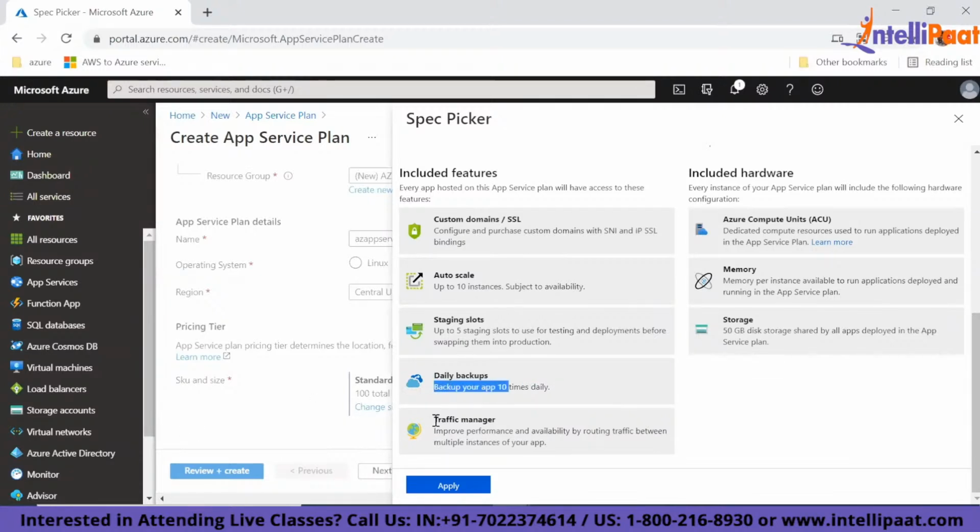Then finally, you also get Traffic Manager access as well. Traffic Manager, I would say, works as a gateway between multiple instances of your server, and it routes your request to a specific app service. So let's say a request coming from the US needs to go to the app service deployed in the US, and a request coming from India needs to go to the app service deployed in India. That kind of thing you can manage with Traffic Manager. So it improves the performance as well as your availability by routing traffic between multiple instances of your app.